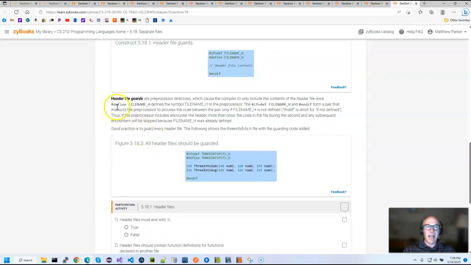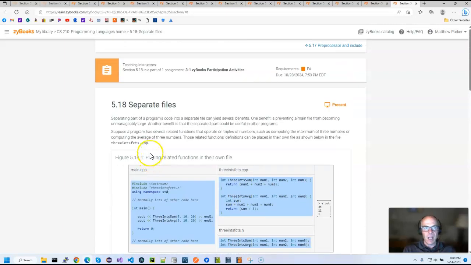Oh, by the way, header file guards should be put in place. What this does is it makes it so that the preprocessor only handles this one time as needed. So good practice is to guard every header file so we don't have this getting done multiple times. All right, so I know that's a lot of details. The idea of creating functions should be very similar to other programming languages, but now we've added to it some C++ nuances.